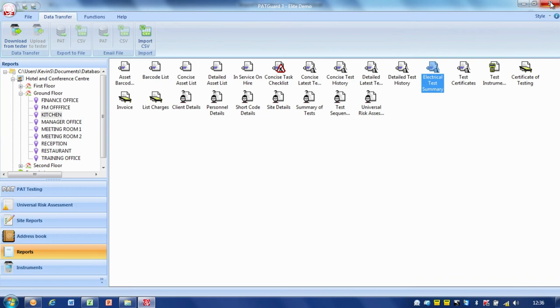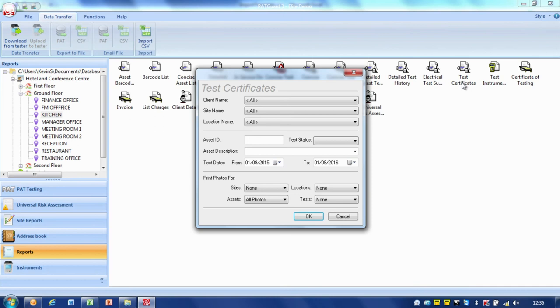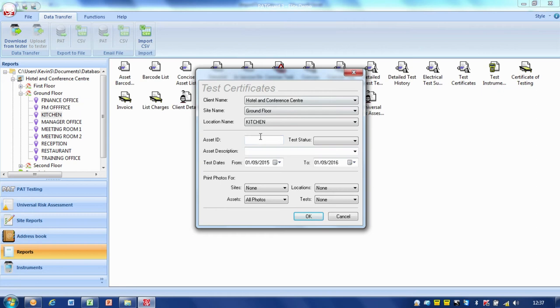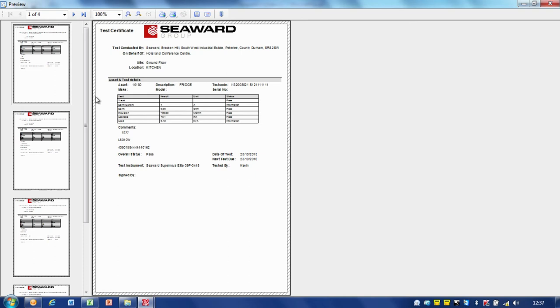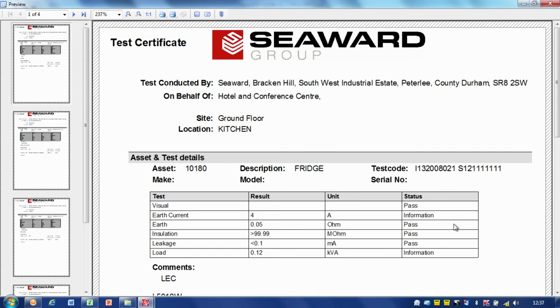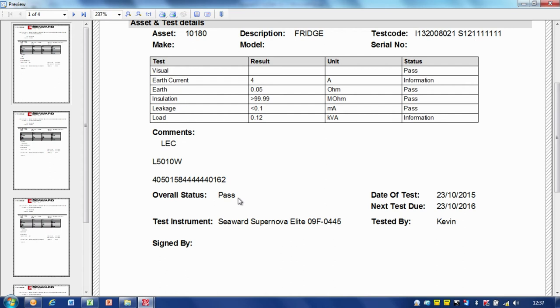Now, test certificates are a very useful function. What we can do is issue either pass or fail certificates if we want to for individual items. I could put the serial number in for the item, I could select particular types of items, but what I'm going to do now is just do certificates for all those items that we did over that 12 months within the kitchen. So if I just OK that, what we get in this case is a sheet per item, and we get a certificate for the particular item. It says test conducted by, on behalf of, site, location, gives us the details and the test results, the comments, and it gives us an overall pass and says who the test was carried out by.